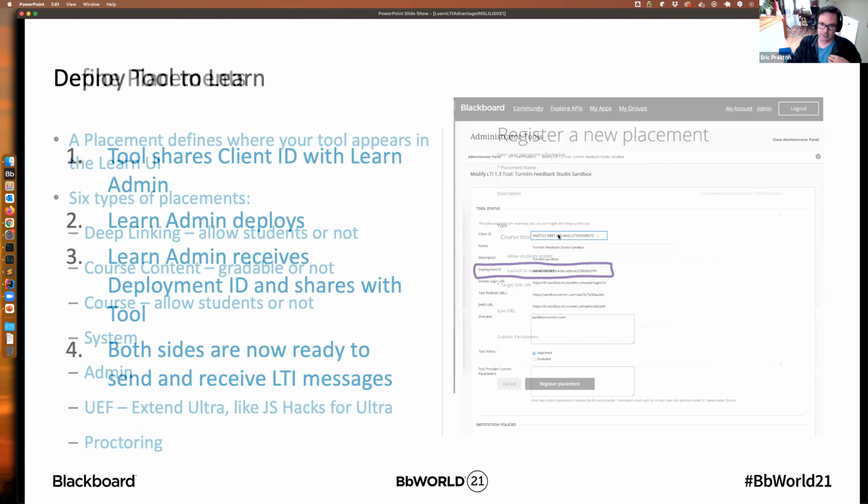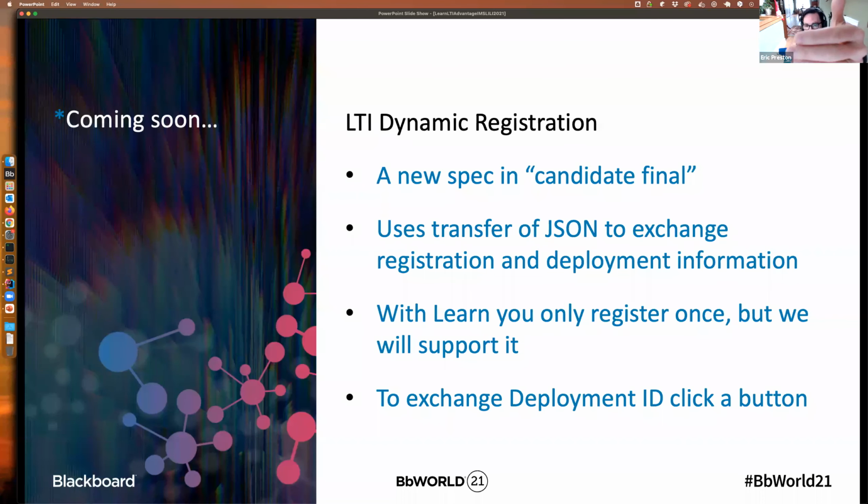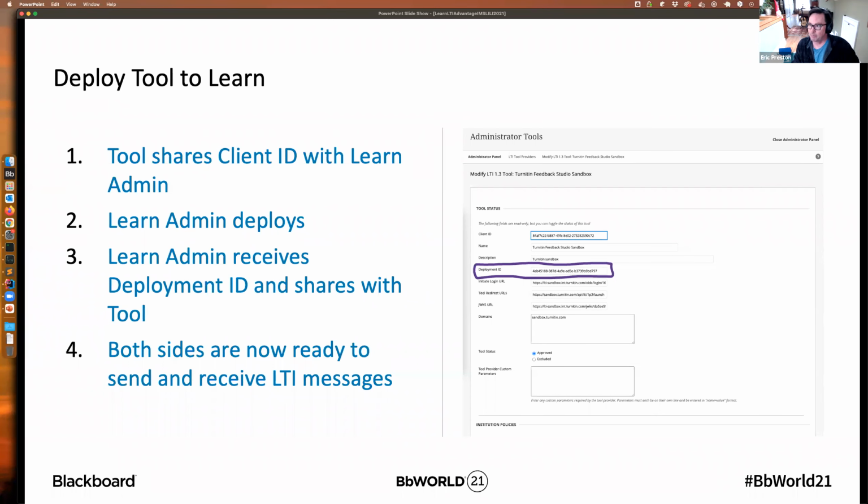Sorry, I clicked it. I always try to click on the page and that page is forward. So they enter the client ID that you gave them, and it then displays all the information about your tool here, and they can specify whether they want it approved or not. And they can set up institution policies such as, are they going to give the tool access to the gradebook? Are they going to give the tool access to the membership service, the course roster? And what information about the users are they going to send? Are they going to send any personally identifiable information across on the launch?